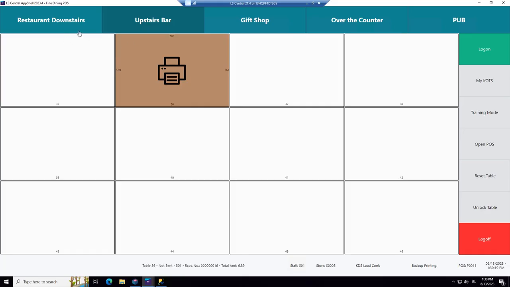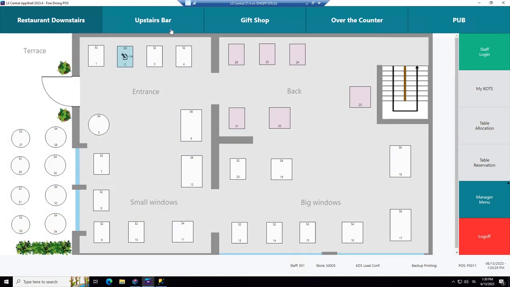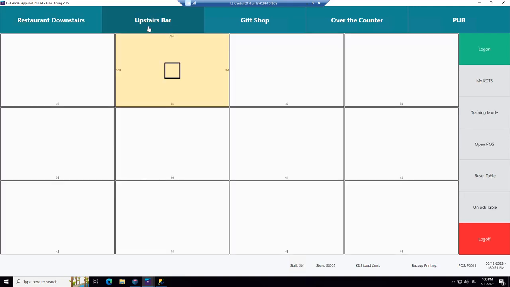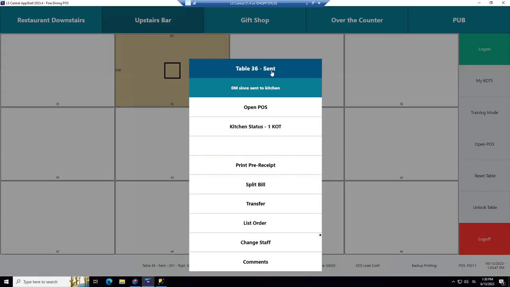This here will, in a while, be updated. You see the table change color and put in a little picture. If you go to restaurant downstairs and refresh it by selecting upstairs bar again, you see that the table changed color and it got this little black box. So now if you select the table again, you see it's been sent. So the table has sent the order.